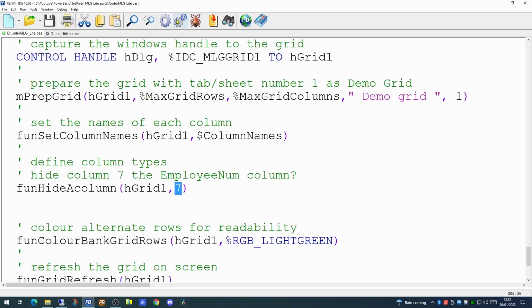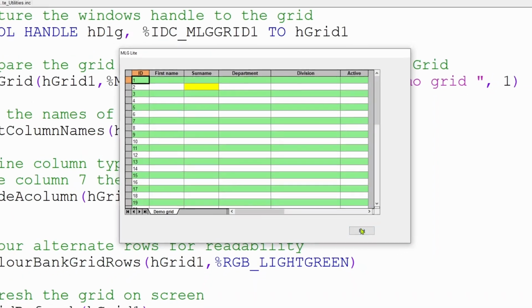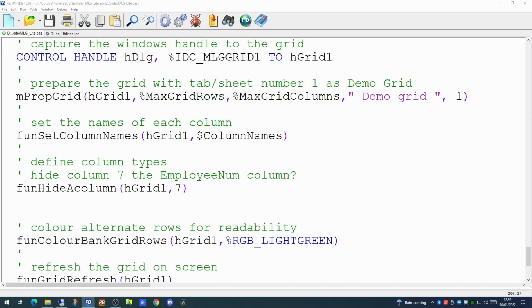If we try running that code now, we should see the employee number column disappear, which it does. However, hard-coding column numbers into these functions is probably not the best way to do it, especially if you need to add extra columns which offset your column numbers.